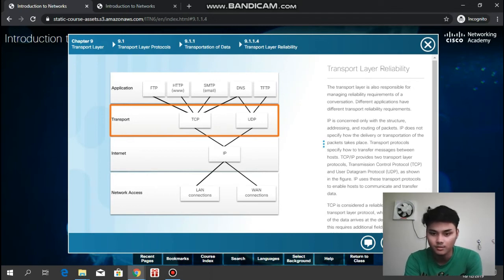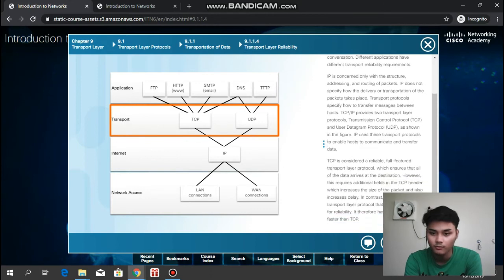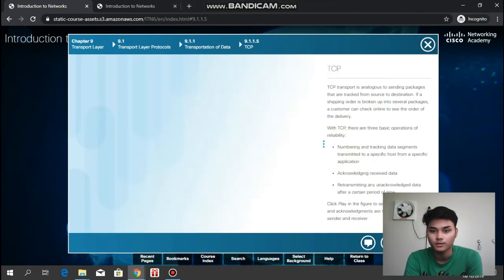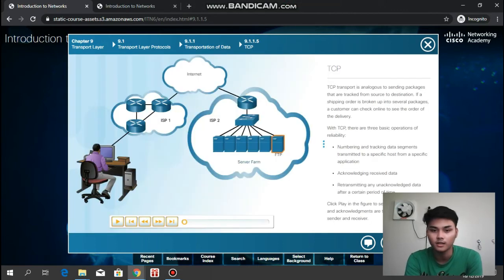So the TCP is considered a reliable, full-featured transport layer protocol which ensures that all data arrives at the destination. So the TCP is reliable and can ensure that all data will arrive at the destination.